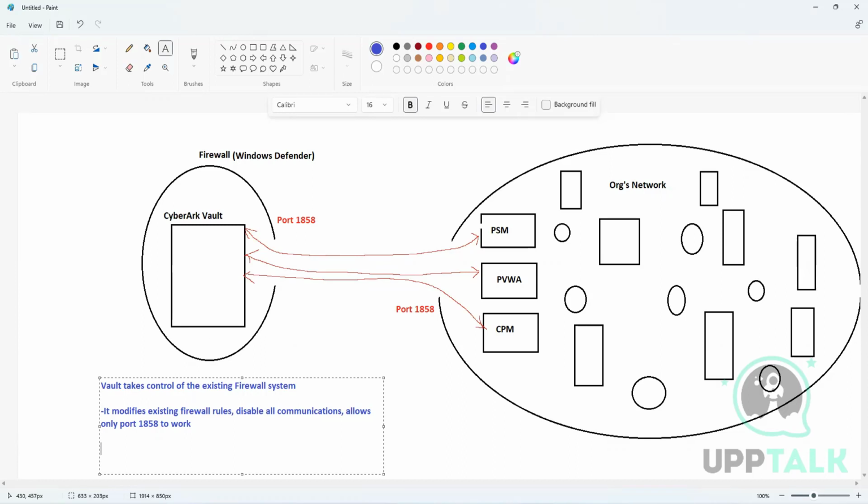Now, once the Vault is installed, any further modification on the firewall rules can also be done on the Vault configuration file.